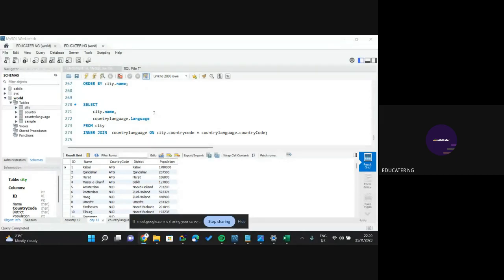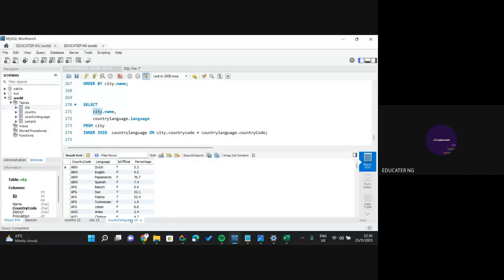So select city.name. Then we have country language. In our city table, you can see that all the cities' names are inside the name column. So we have city table dot name. The next thing we want is the language from inside the country language table. So we have country language dot language column, which gives the language.